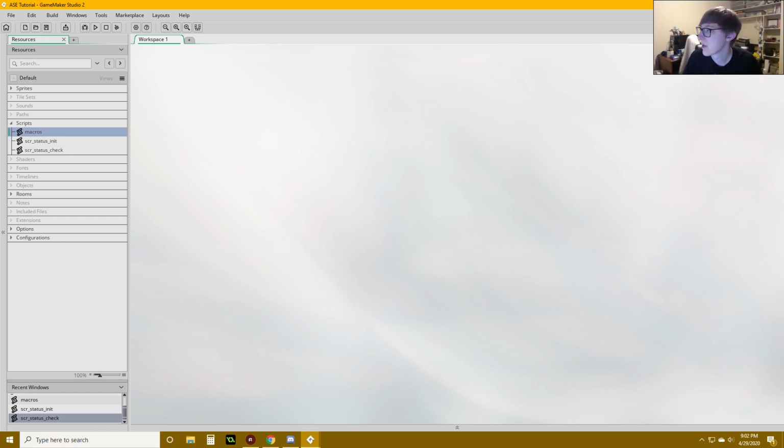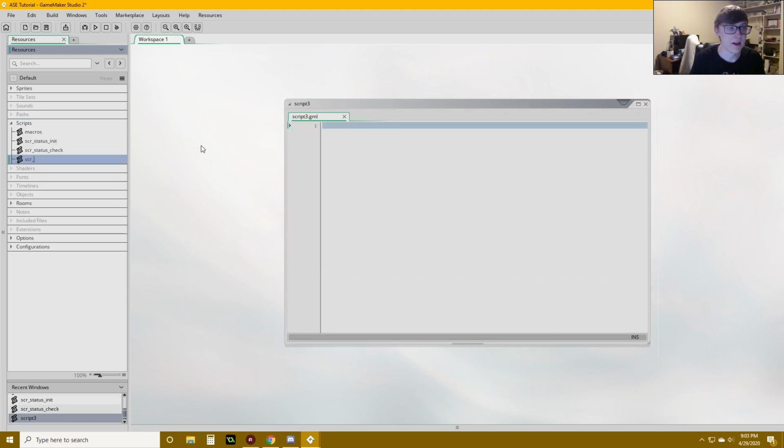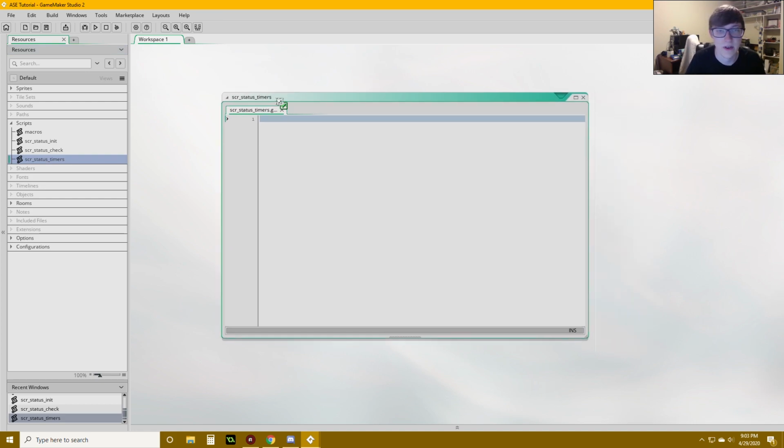Then another thing we're going to do, this is an important one too. It's a scr status, and I'm going to call this timers. Also notice that anything to do with the status effects, I'm putting in scr status, just so when we're searching for different functions we can use, we can type scr status and look at the list that pops up in GameMaker and see which one I'm looking for, and be able to find it.